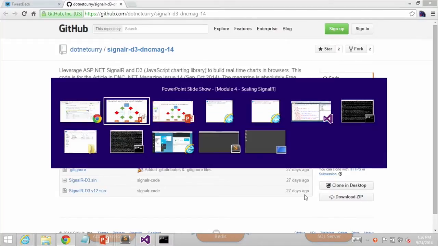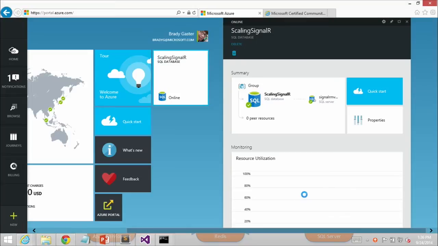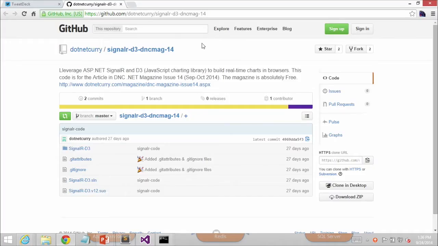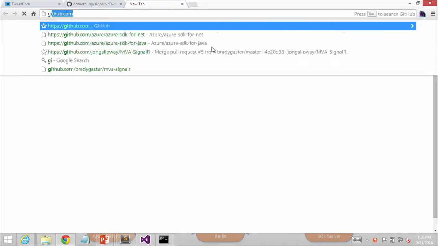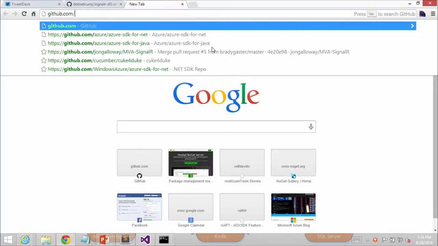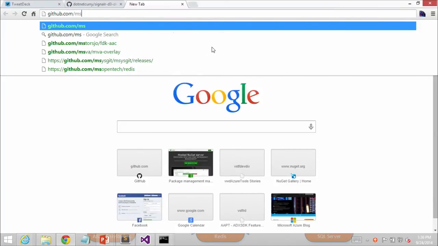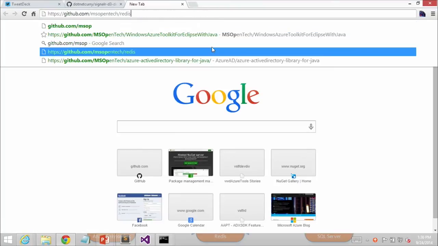One thing I do want to point out, that's not it, it would be probably my other browser instance. Shoot, I don't have it. Go here to github.com, and I'll go to the MS OpenTech repo.